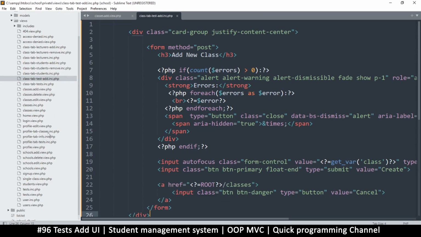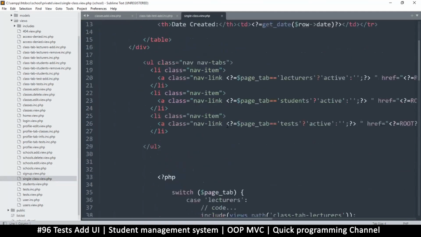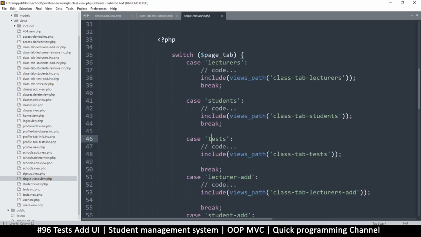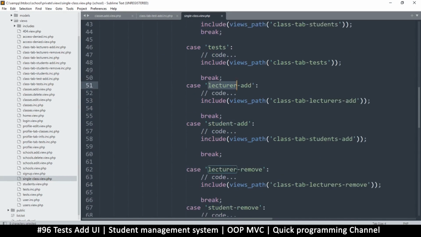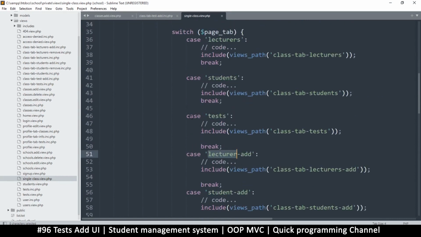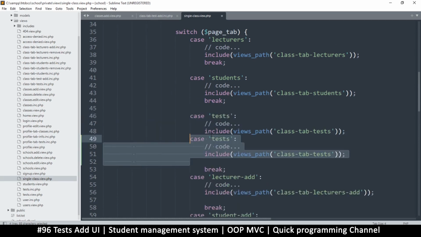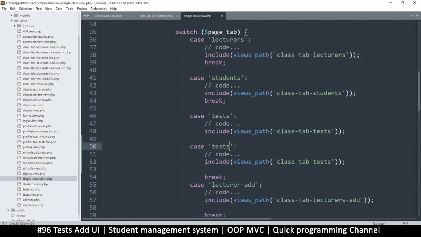Now I need to be able to include that one on the, if I go to my classes view, where is that? Single class view. Okay, so right here where there are tests, there's lecturer add, there's student add. So we should also add the tests add. So right here, I will copy this and duplicate as intended. Move this up. Duplicate. Yes. Okay, so this one is tests add. And so here I'll do class tab tests without an S, test add, like so. Now I have to make sure this was an include, class add include. Okay, cool. So that should work.